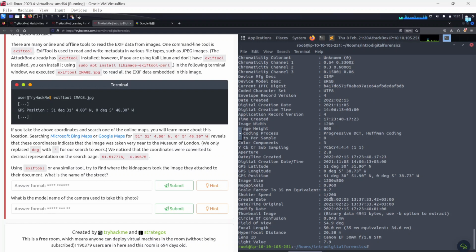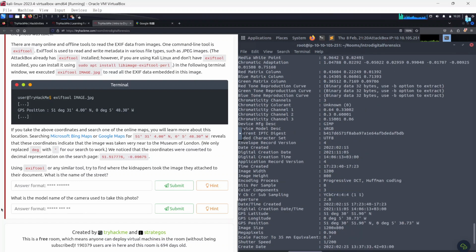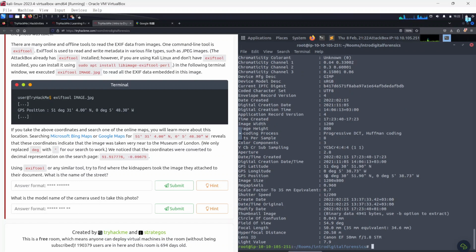Okay, I think we have a lot of information here. Lots of information, create dates, modify dates, hyperlinks and everything, but I'm more interested in the GPS position here, 51 degrees. Okay, I think I need to convert this. We'll get the GPS position, then convert that. Let me see if there's any other information I need. What is the model name of the camera used to take this photo? You know what, let's just quickly pick the GPS location here. Copy that, Ctrl Shift C.